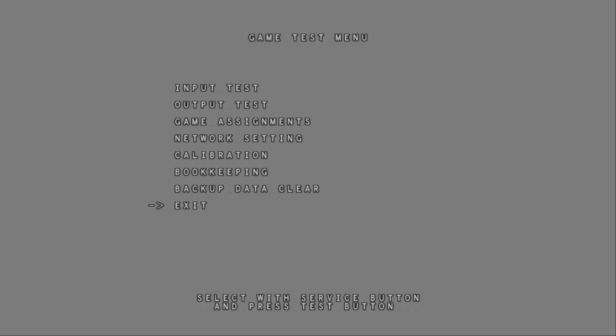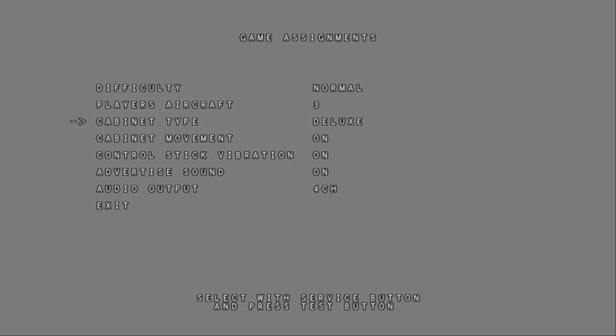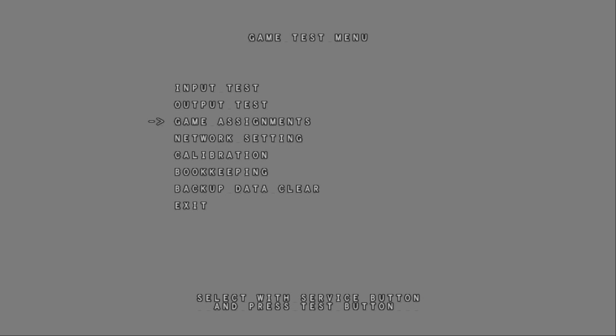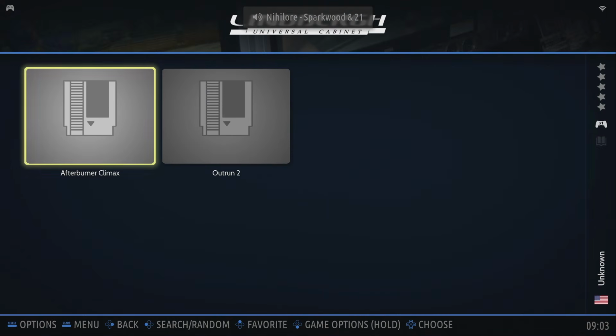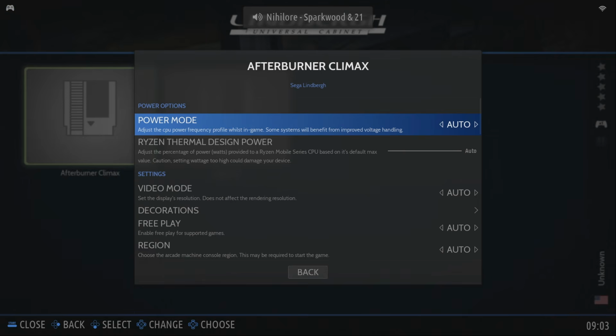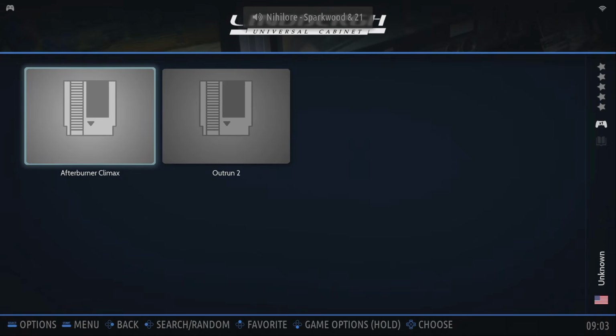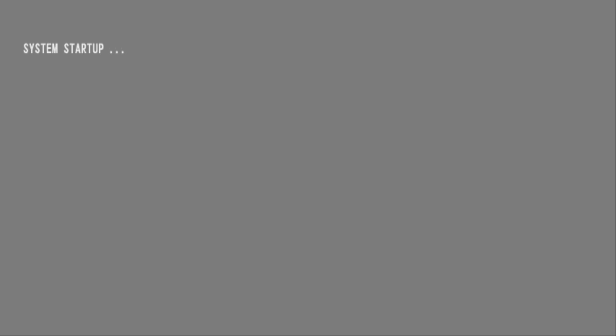We're now able to enter the game test menu. We're going to go to game assignments and we're going to change the cabinet type to standard. This is going to enable us now to skip the error that was on the screen previously. So we're going to quit this menu, we're going to go back, we're going to enter advanced game settings again and run test mode and turn it back to auto before rebooting the game. Now you'll note the game proceeds past the system startup and proceeds to boot normally.